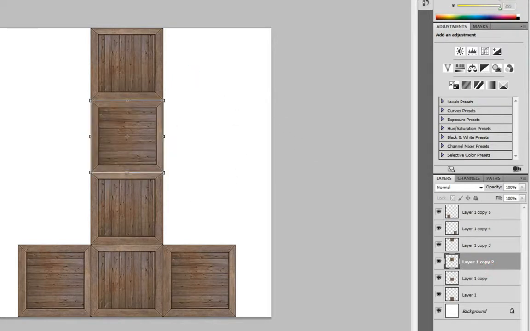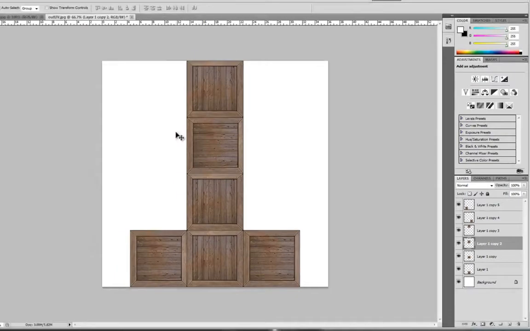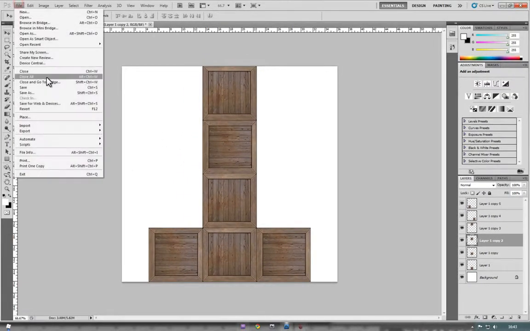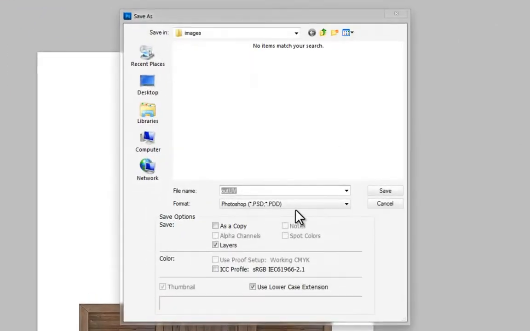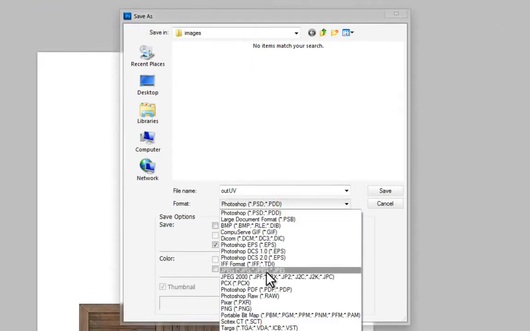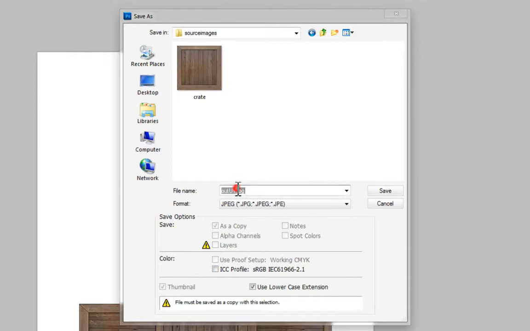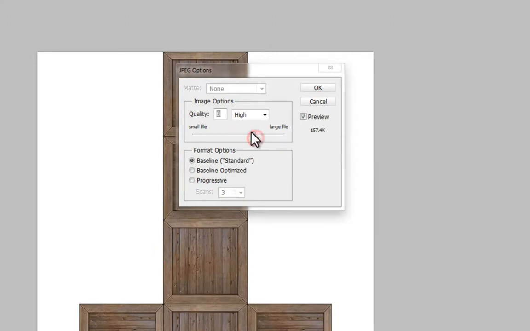So with that done, it should look like that. And now we've got a shape, so we just want to save this. We just go File, Save As, save it as a JPEG, and we want to put it inside Source Images. Again, this is your Maya folder, Source Images, and we're just going to call this UV Box. That's simple. Just press Save and make sure it's on the larger file.